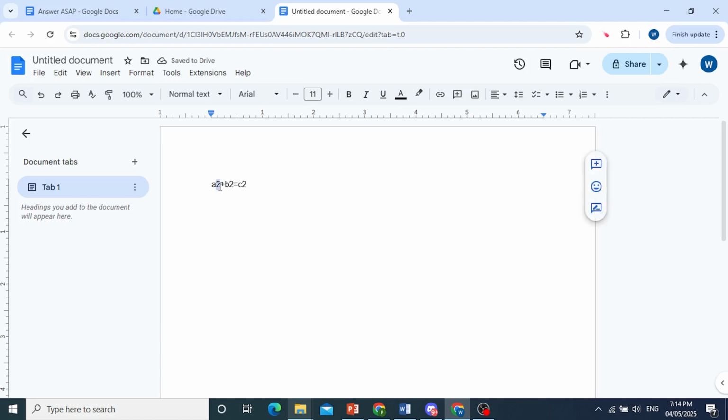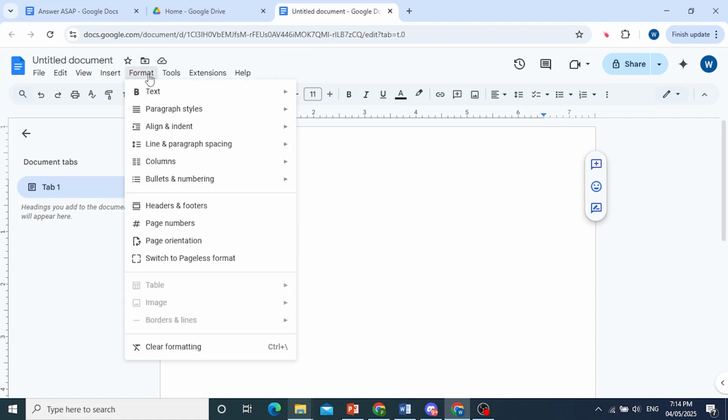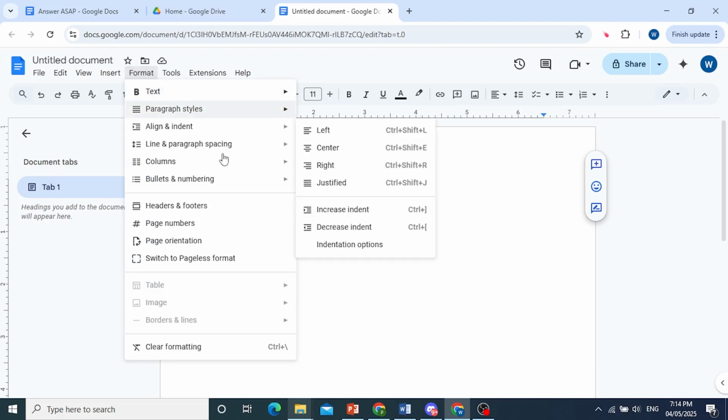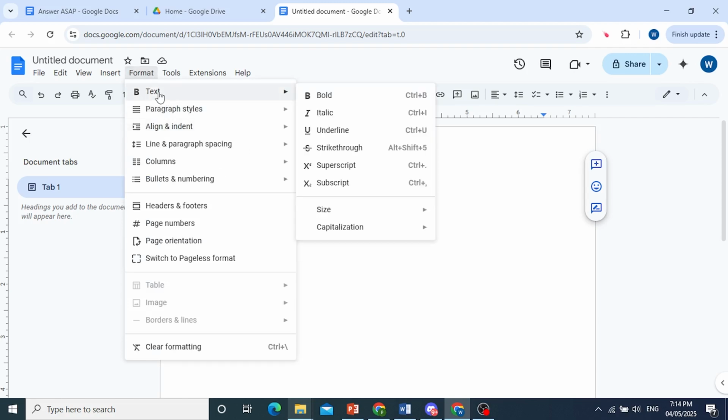So I'll go ahead and highlight this. Then what I need you to do is come here, click on format. So I want to make a superscript for the twos. So click on format, go here to this section under text and hover over here, and you'll see superscript. And this shortcut is control plus dot, okay? Period. So control plus period or dot.